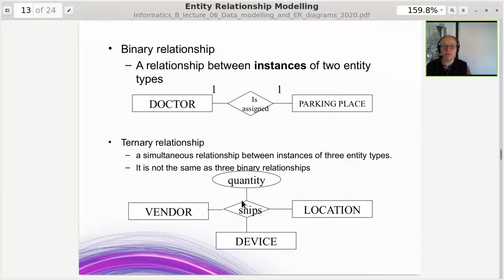And a ternary relationship is a simultaneous relationship between three entity types. So a vendor ships a device to a location, and that has a certain quantity. Think of it conceptually as a certain vendor ships a certain device to a certain location for a certain number of things. But the vendor can ship the same device to a different location, so that you end up with a different ships record there. A different vendor can ship the same device to a new location, so any of these things can change, but the relationship looks at all three of them at the same time.